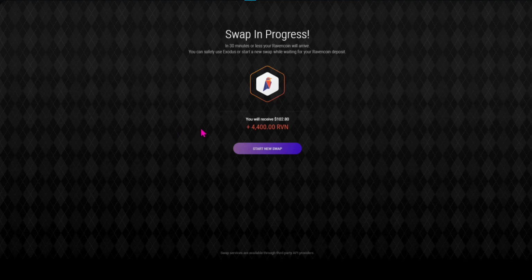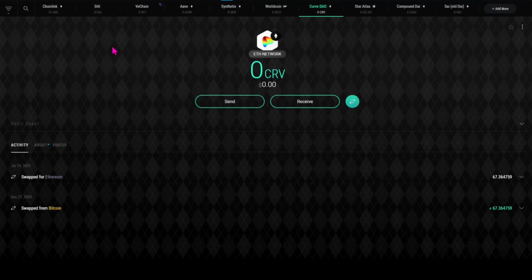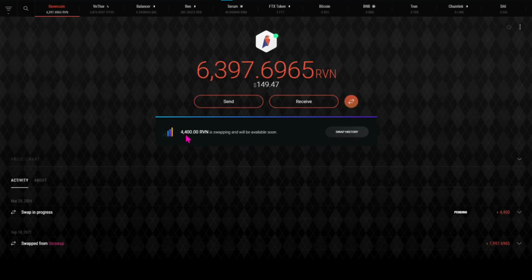And I wanted to show you guys a real example, and I kind of don't want my Ravencoin anymore. So I figured I would do a swap, because all I'm going to do is change it back into XRP, especially since we got the dips right now. So you go back to your wallet, and then you find the asset. So you can click search, and it says 4,000 of them is swapping and will be available soon. And it'll give you your swap history.